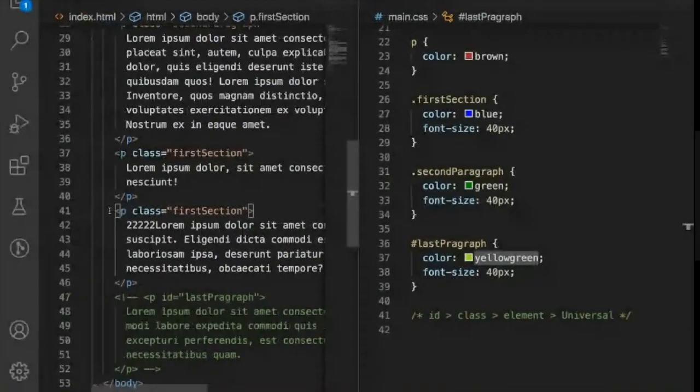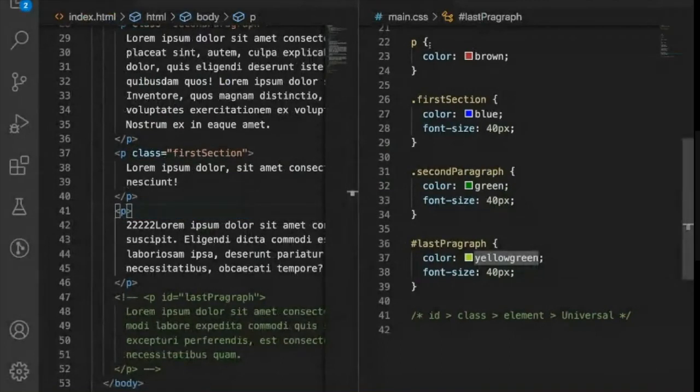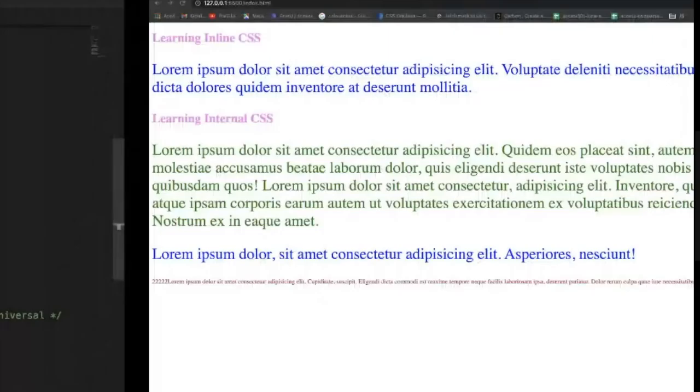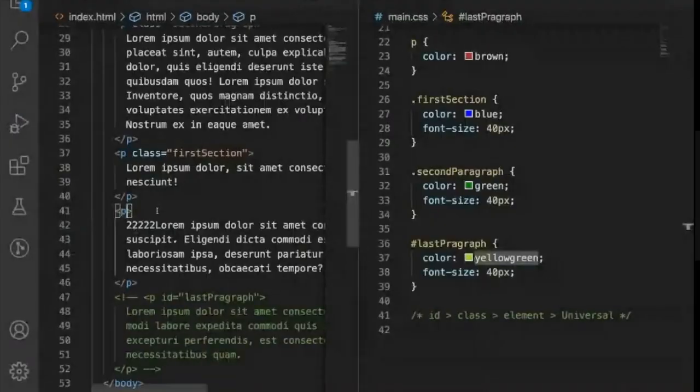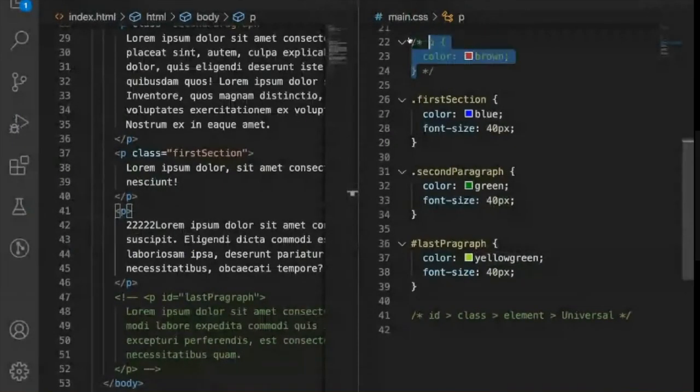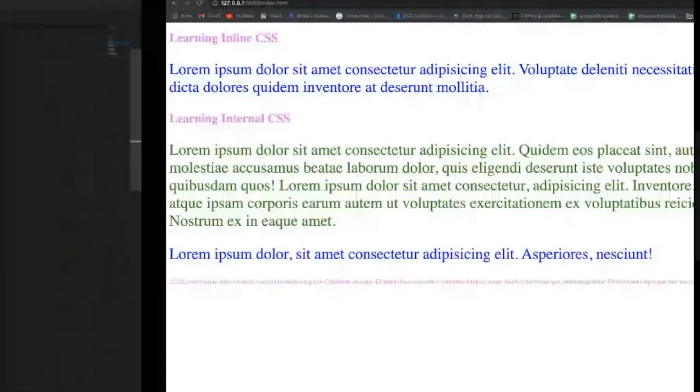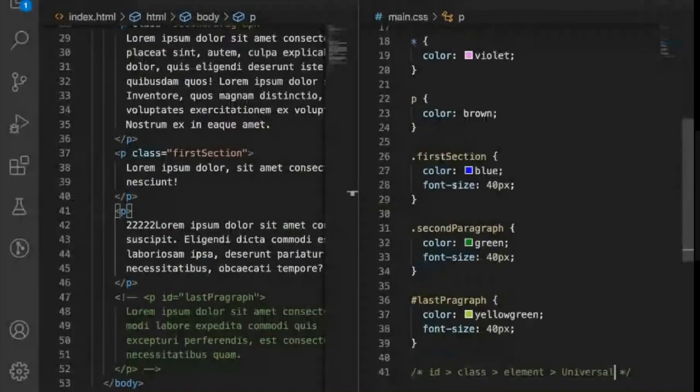If you remove the class also, which we need to take? You need to take element. Brown. Yeah, brown. So it is brown. If I remove the P selector also, we take universal, violet. Oh, okay. Got it.